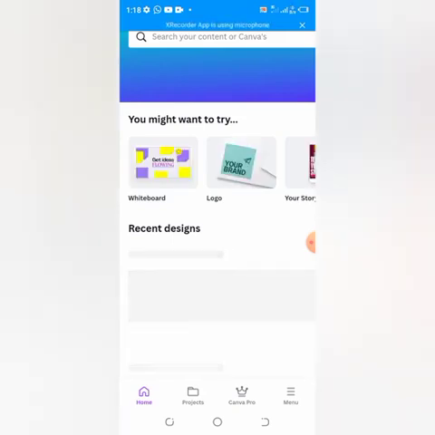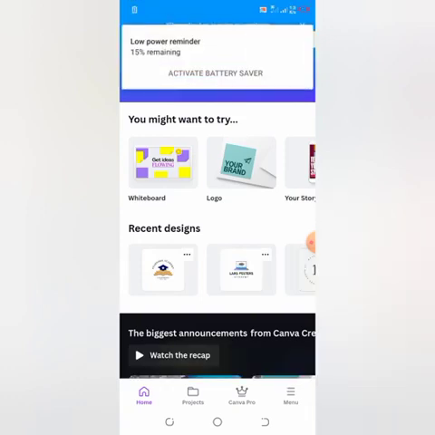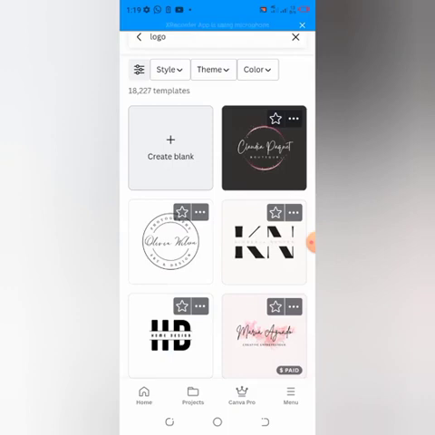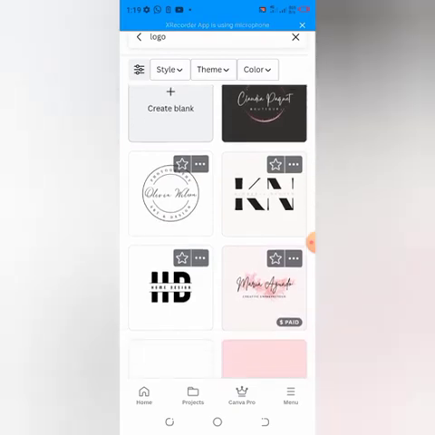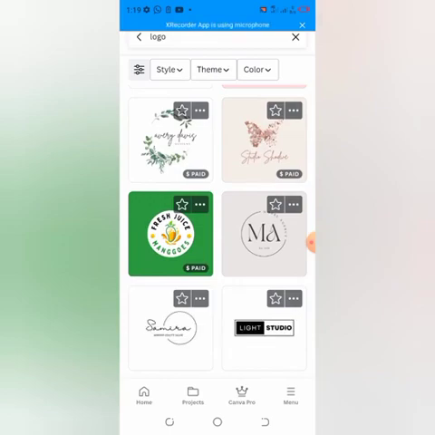So once it's loaded like this, you click on the logo. You wait for it to load. I have a very bad internet. So once it's loaded like this, you can see templates. Depending on the type of logo you want to design, you choose a particular template to suit your need.